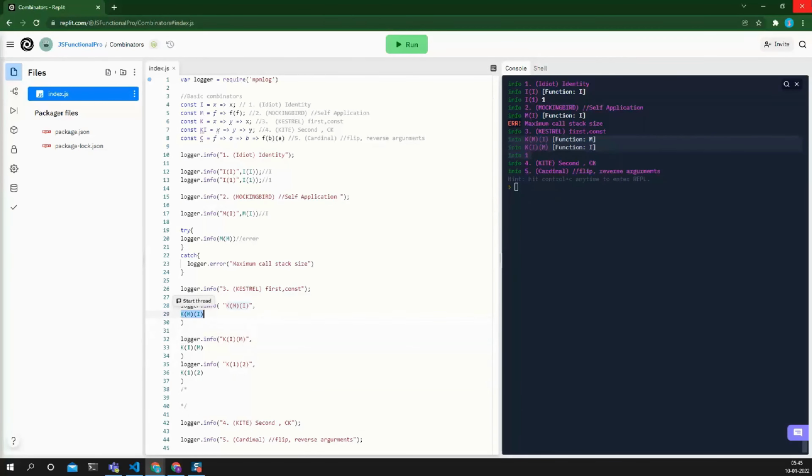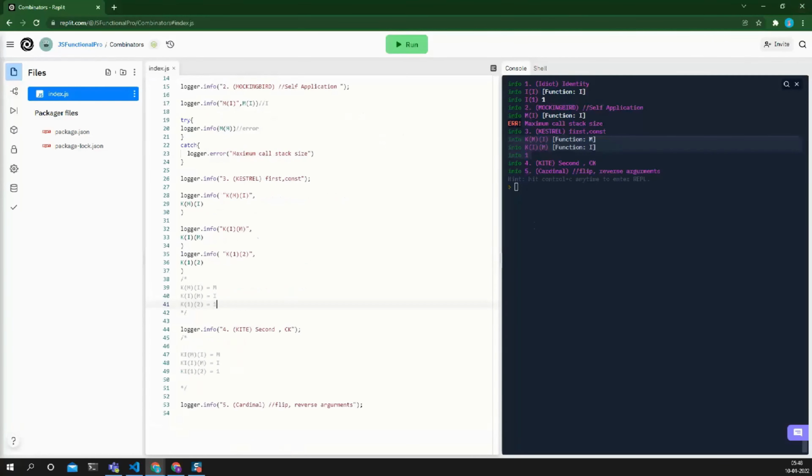Let's see what we have covered till now. So we have K M of I, we will get back the M, and K I M, we will get back I, and similarly K 1 2, we will get back 1 as output.